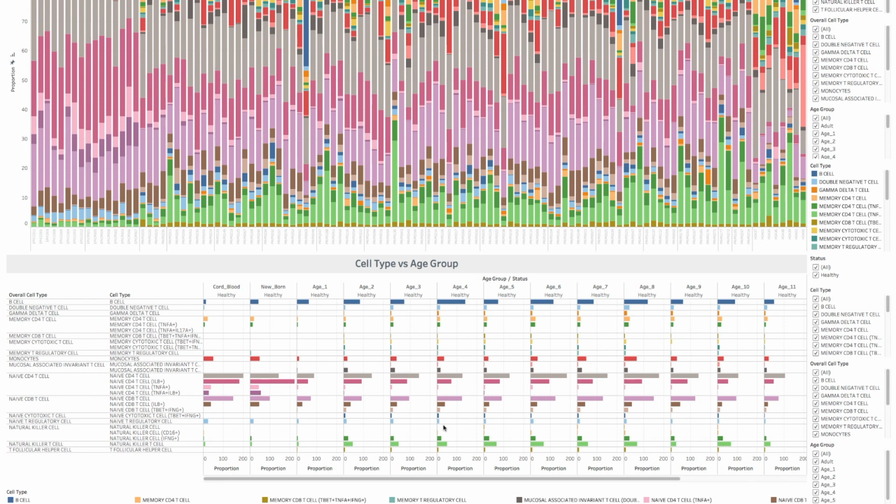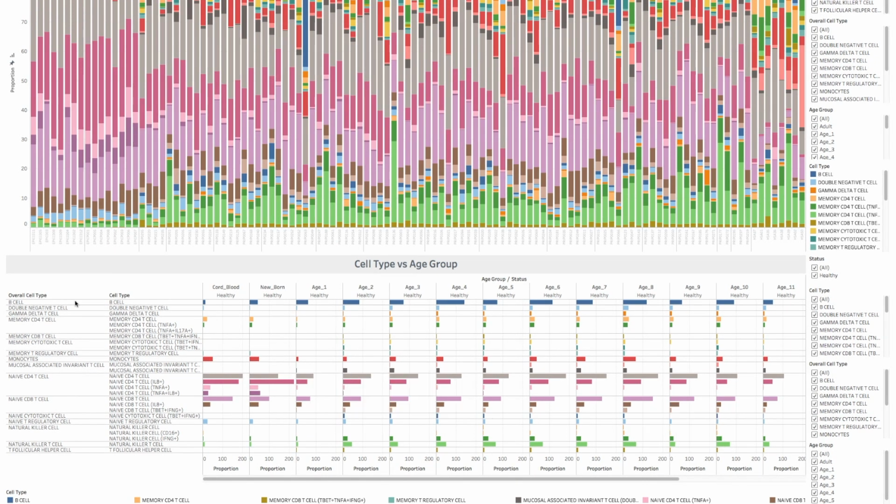And lastly, here shows the proportions of each cell type across age groups in a more separated way. For example, the B cells start to increase when the age increases. So this gives a clear background and knowledge about our database.